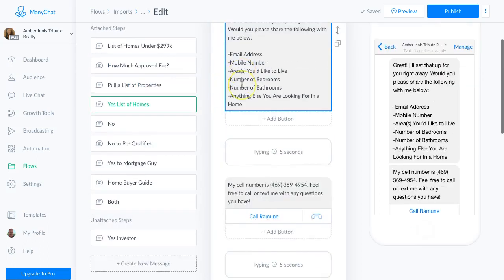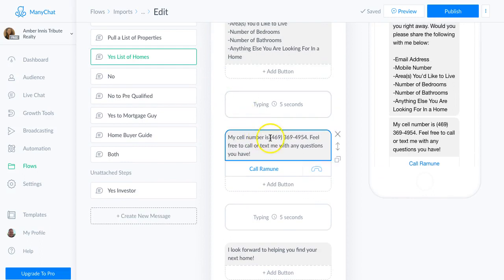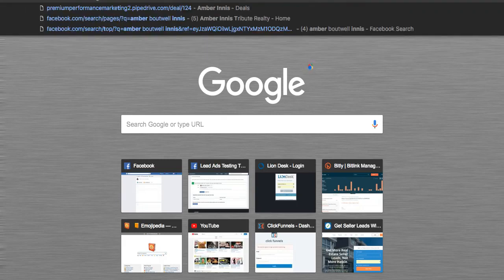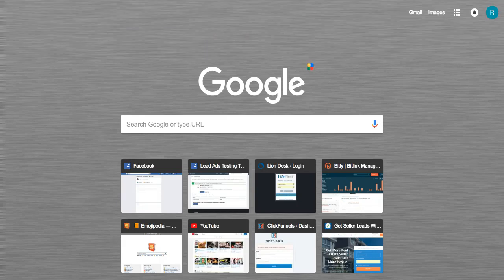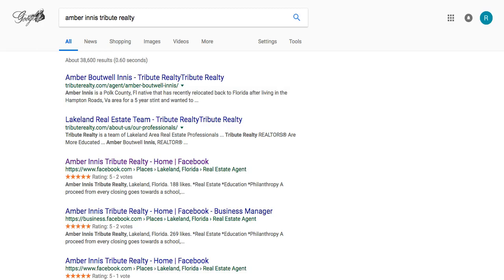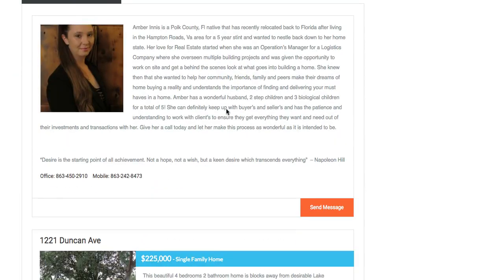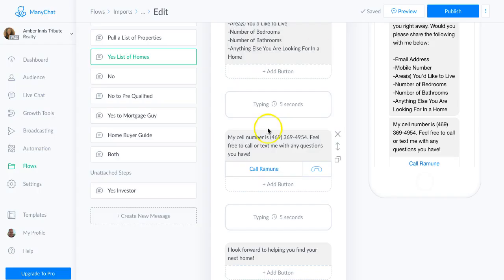All right, so would you like list of homes? This is where you have to edit it again. So we need to look up Amber's phone number. Some people are really good about giving you this information up front. Some people are not, and you have to just track it down. Rather than wait for them to reply to me, I usually just go and look for it. So here's our phone number, and I'm going to pop that phone number right in there.